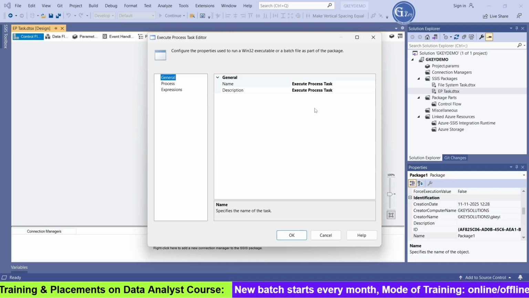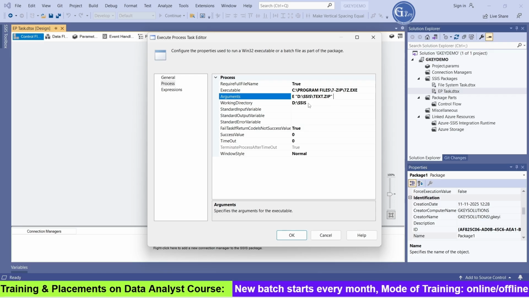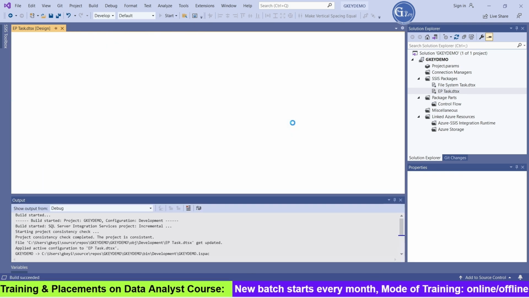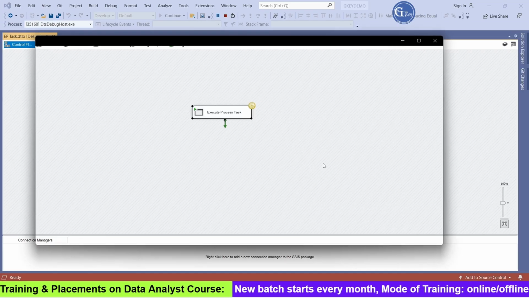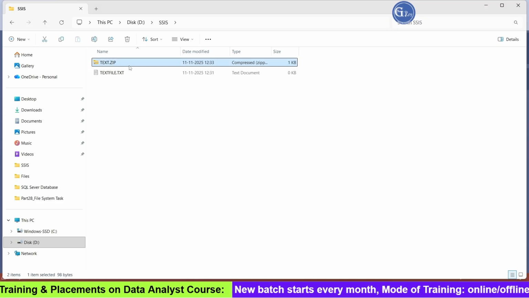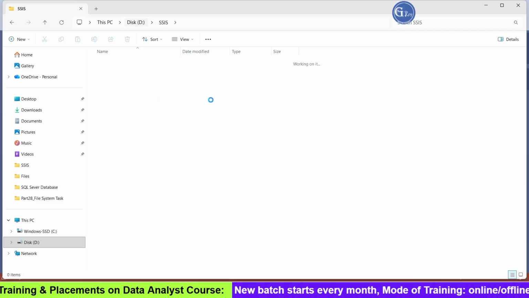Here, instead of zipping, we are just extracting. That is why we are just copying this. We are extracting the text.zip file in the working directory SSIS. Let us try executing this package. And here the text.zip file got unzipped in the D drive SSIS folder. This is the folder that we have created by using the command line.